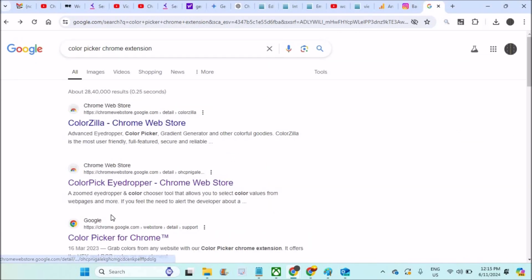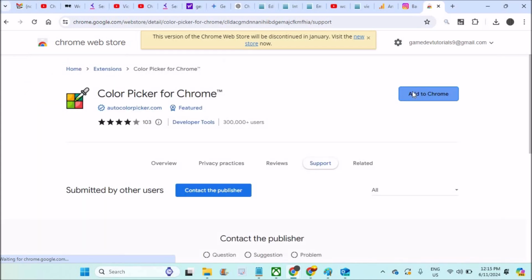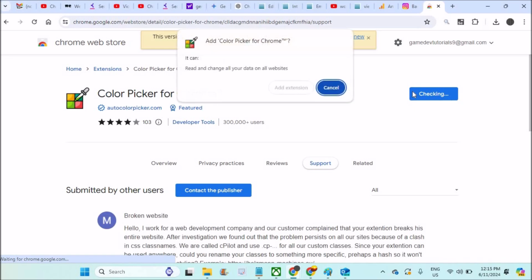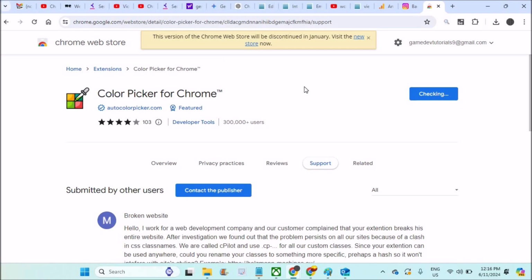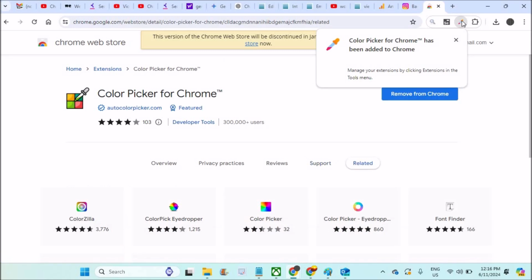First of all, you need to have a Chrome extension for that. You can click on this color picker for Chrome extension, and all you need to do is add it to Chrome. So add it to Chrome, so it gets downloaded and installed, and you can pin it here. You can confirm add extension so that it gets downloaded, and as soon as it's installed, you can click on this extensions bar and you will find it here.